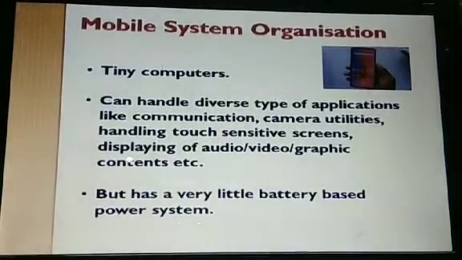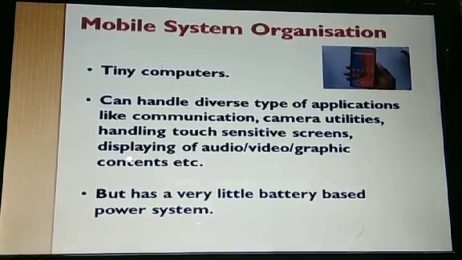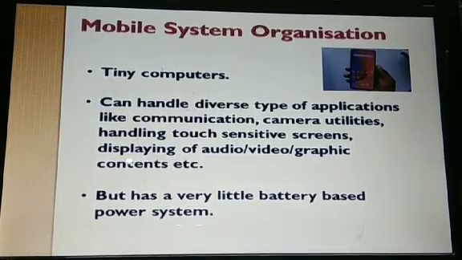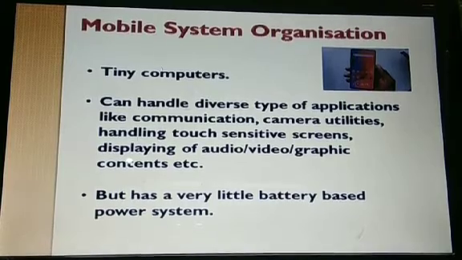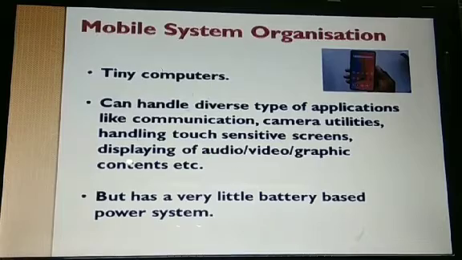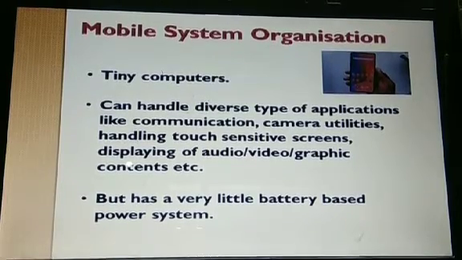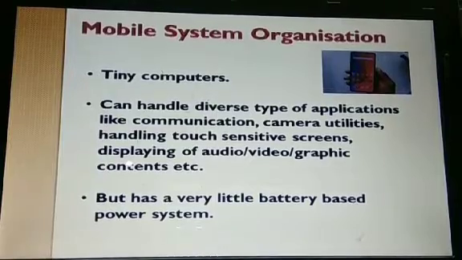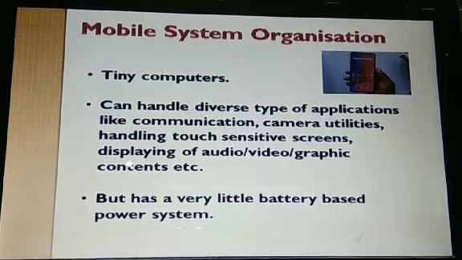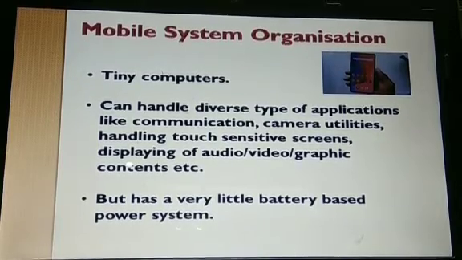Next thing is they can handle diverse applications. That means they can handle so many applications together, like communication. We can communicate through mobiles. We can use cameras for capturing pictures. They are touch sensitive. They have touch sensitive screens on them. We just touch on some app and that app is ready to use. Similarly, next thing is displaying of audio, video, graphics. Any kind of audio, video, graphics is supported by our mobiles.